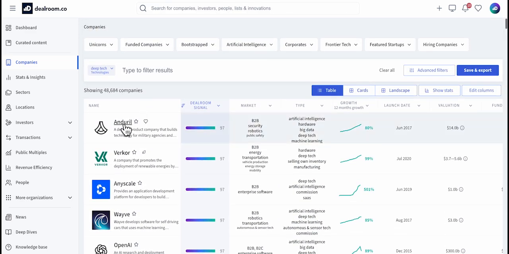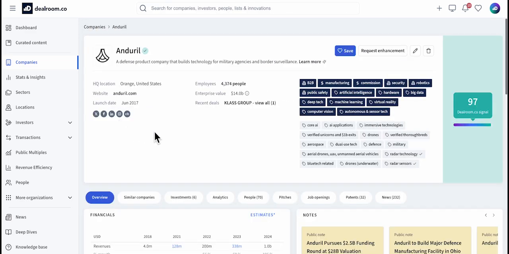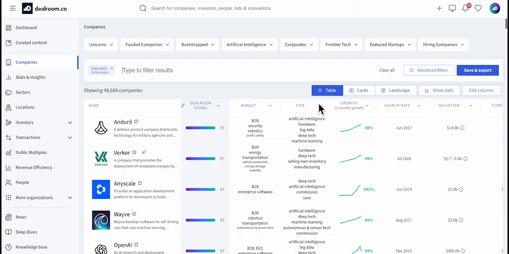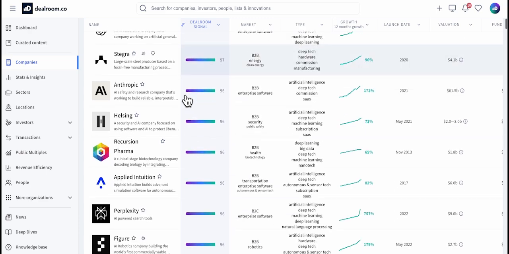If you click onto any of the companies, you'll see that they have the deep tech tag already applied over here. And if you click through to it, you'll also be able to arrive back at the companies that are typed as deep tech companies.